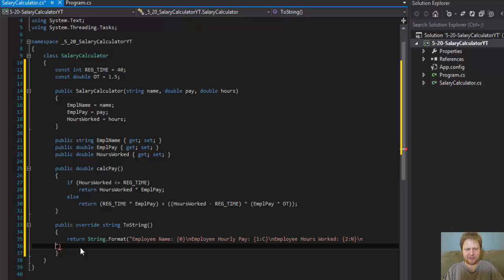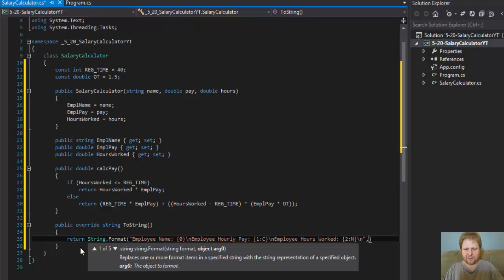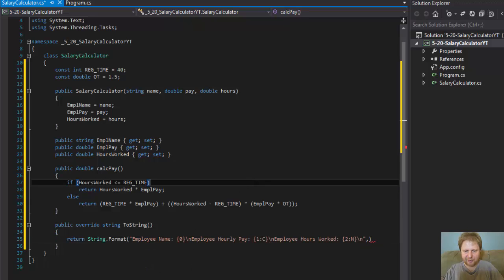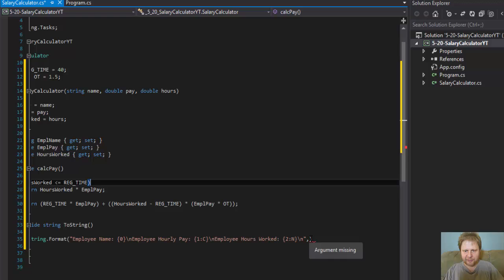Oh, wait a minute. Let me see, how do I break it so we can see it? Oh, it's over here. It's going to be the employee pay, total pay, and that's going to be a currency.